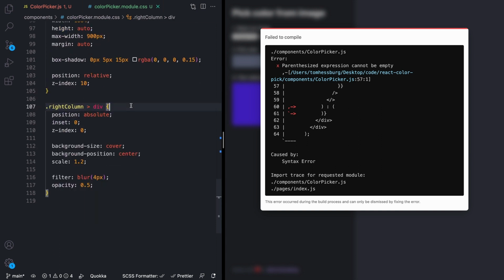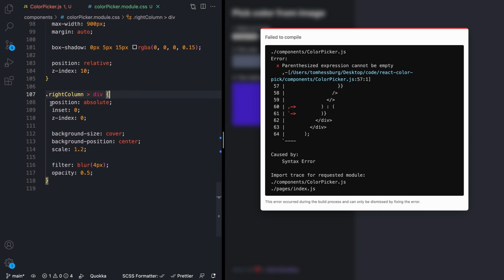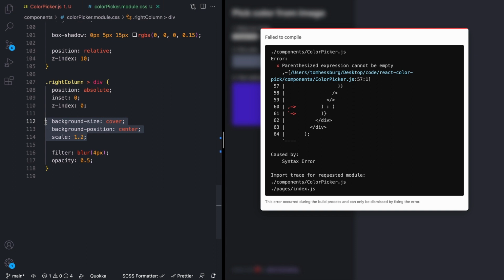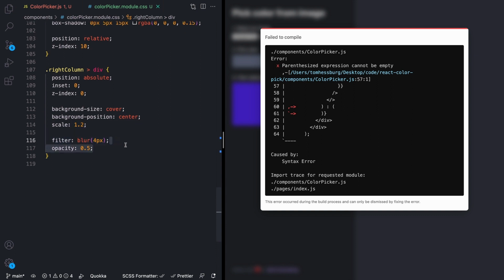For the div, which I'm also selecting directly from this right column, I'm just giving it a position of absolute and inset of zero, which is essentially the same thing as saying top, left, bottom, and right all of zero, and then a z-index of zero. Background size of cover so it fits the whole thing, background position of center, and then I'm scaling it up a little bit. The reason that I'm doing the scale of 1.2 is because this filter blur here is going to give you this kind of weird little white ring around the outside of the image. If you want to see what I mean, you can go ahead and just remove that scale. But whenever we actually blur our background image, it just leaves a little bit of an artifact, so I like to scale it up. Filter blur, and then I'm just giving it an opacity of 0.5.